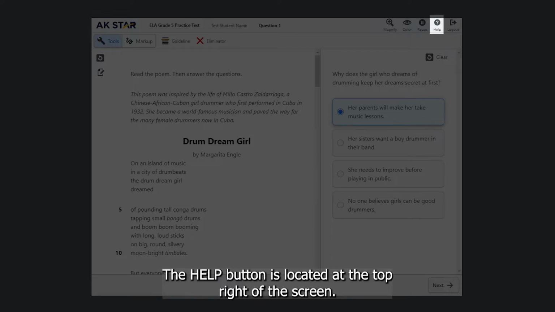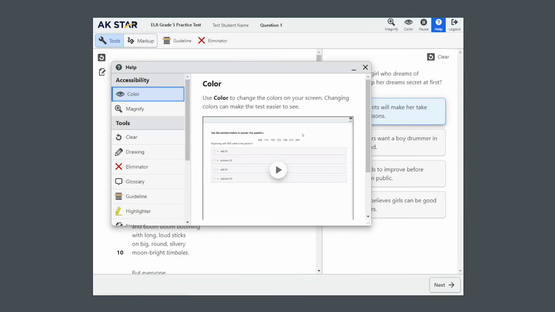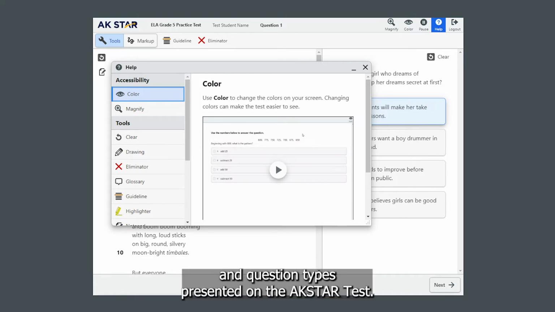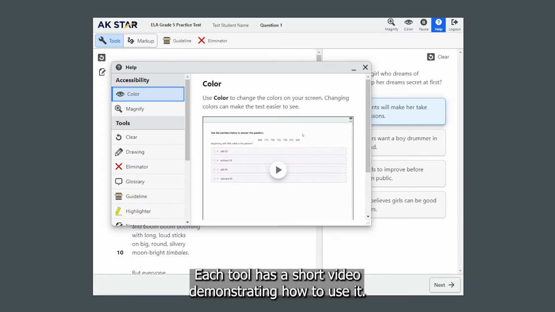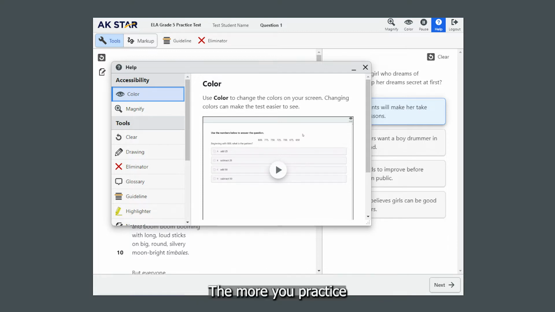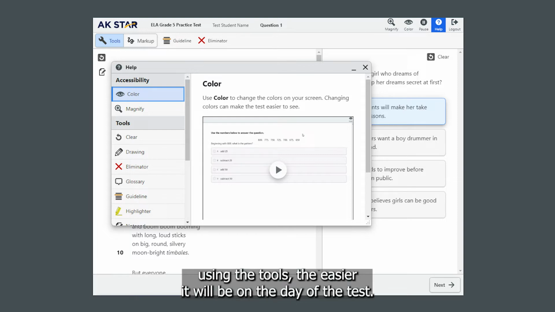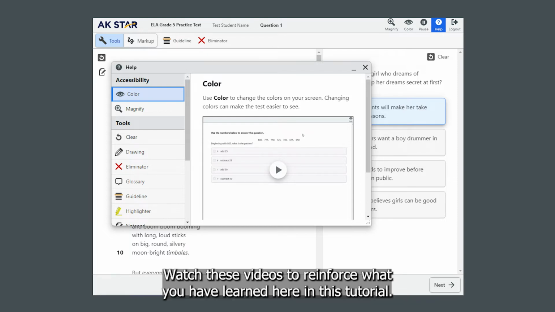The Help button is located at the top right of the screen. It is a great way to learn about all the tools and question types presented on the AK Star test. Each tool has a short video demonstrating how to use it. The more you practice using the tools, the easier it'll be on the day of the test. Watch these videos to reinforce what you have learned here in this tutorial.